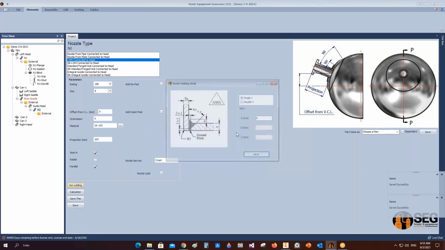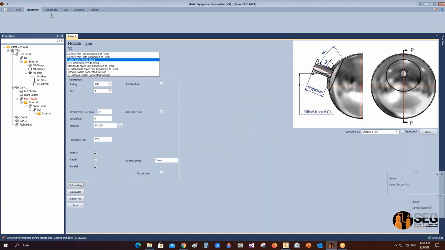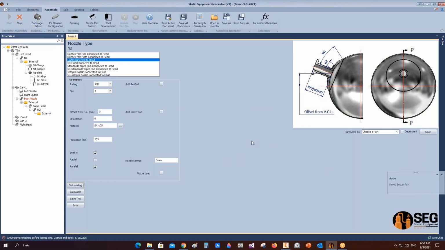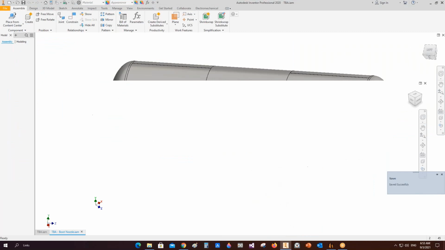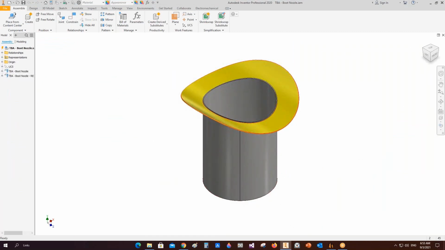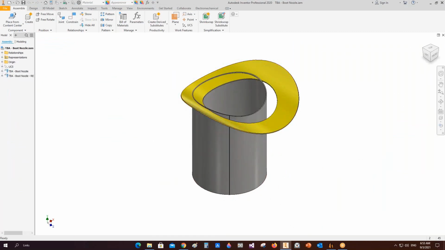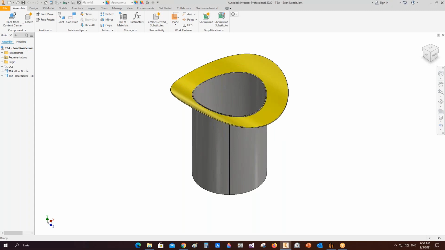Let's click save, and now let's define the fillet weld, and let's click on assembly. To change the location of the nozzle at the first, after that creating another nozzle to the sum head.